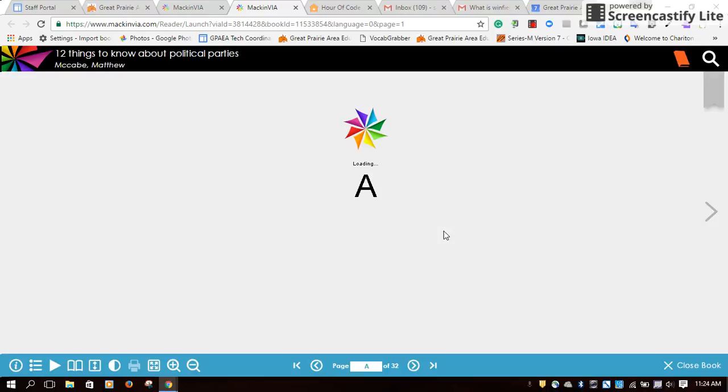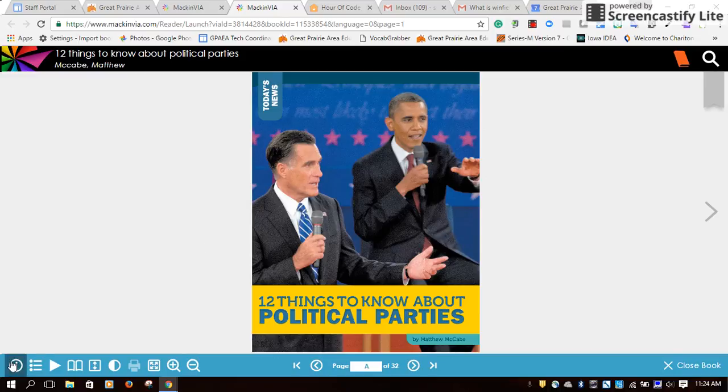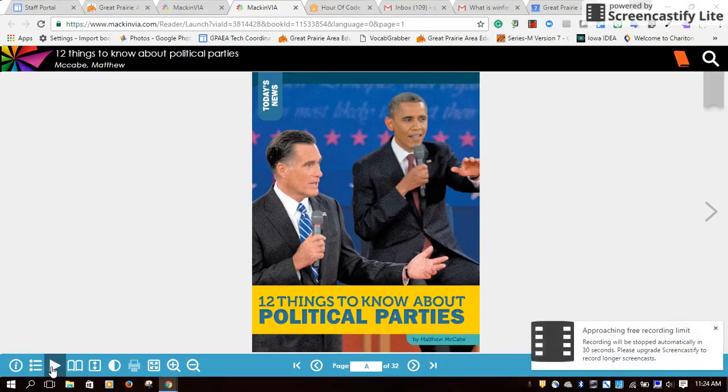And now students will want to look at it. And if they see an arrow down here, then they know that it's a text-to-speech book. If it just has these controls without the arrow, then, I'm approaching my limit.